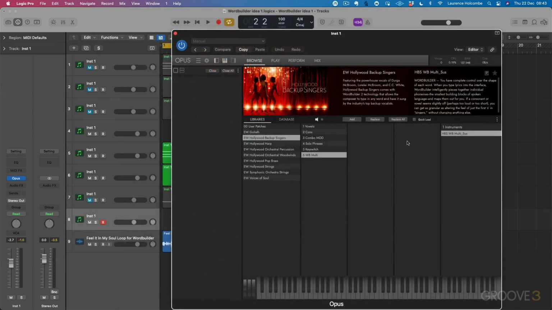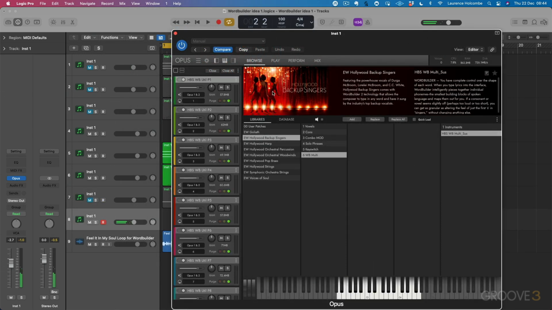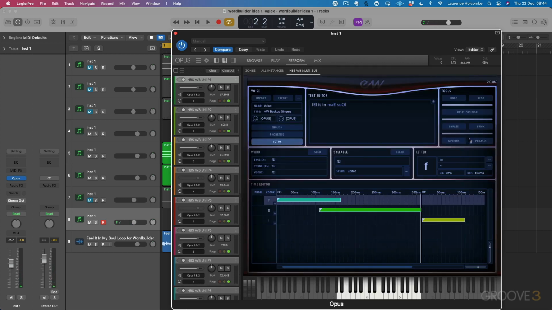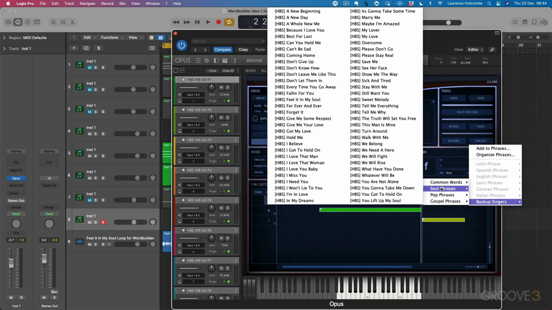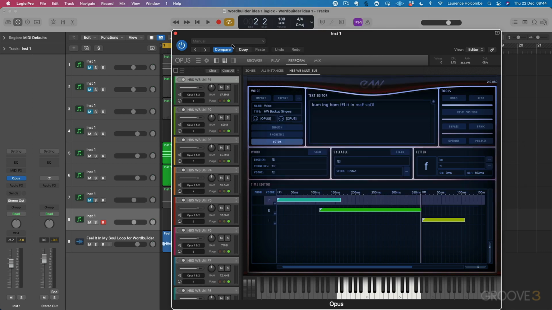And to finish off, let's put something in with Word Builder. So we'll come across to perform. Let's try a phrase from here. Let's try coming home. Okay, that sounded quite nice.